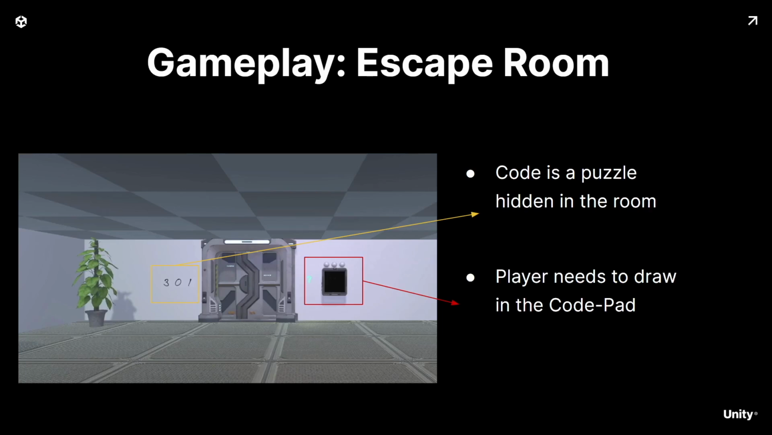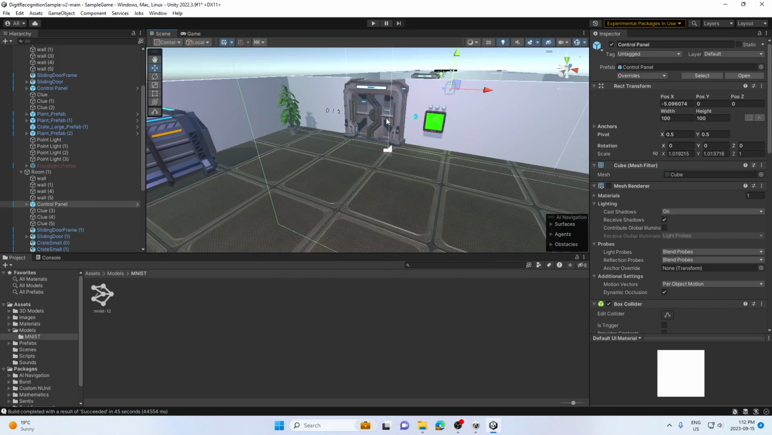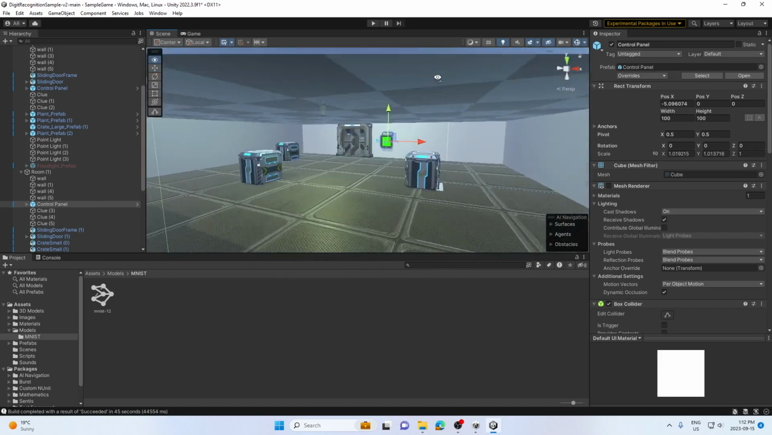The player then needs to analyze some clues scattered across the room and figure out what the secret code is. In this case, it's the first level, so it's pretty easy. The code is scribbled on the wall. It's 301. Once the player thinks they have figured out what the code is, they will sketch that on the code pad, and if it matches, they can progress to the next level. The first one is super easy. The code is scribbled on the wall. The player draws it on the code pad, then progresses to this room.